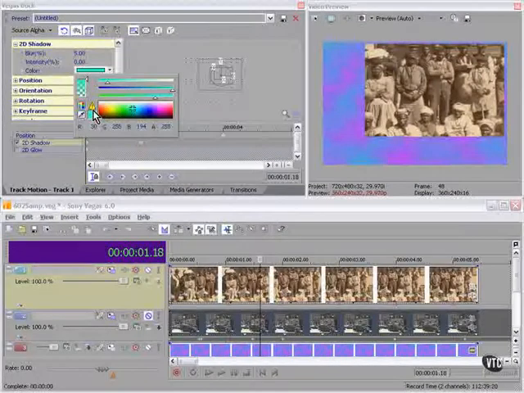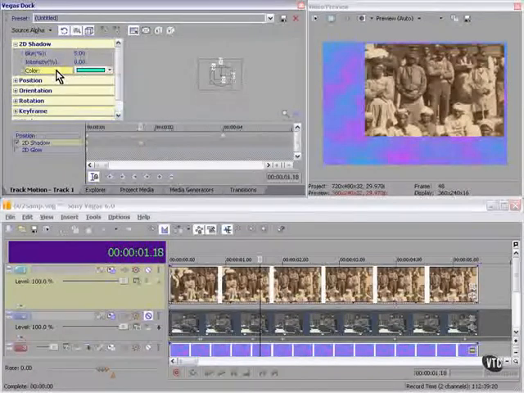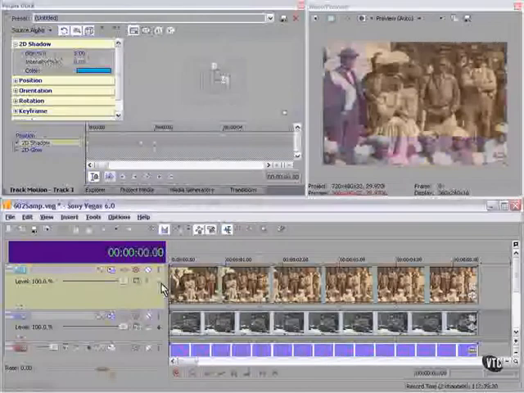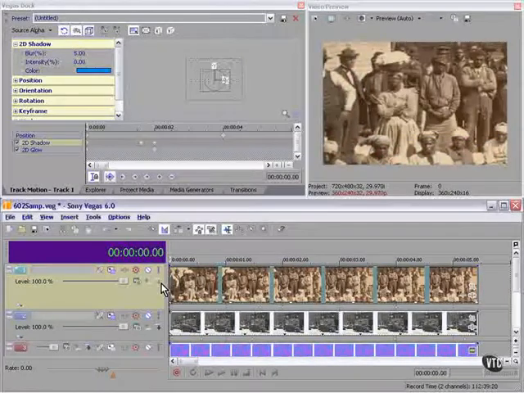Now note that we get a yellow triangle here. This tells us that the color we've chosen is not broadcast safe. All we have to do is click in the box here and Vegas automatically corrects it to a broadcast safe color. Added glow and shadow to both of them now. Let's take a look at what we've got.